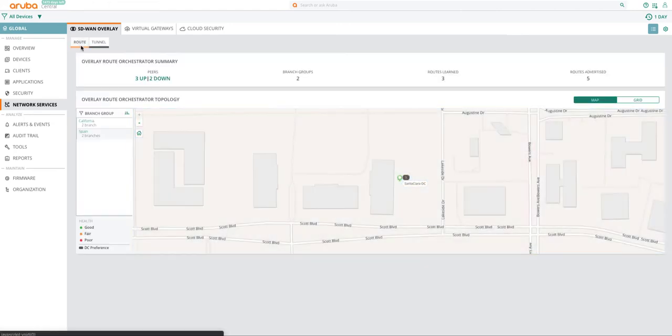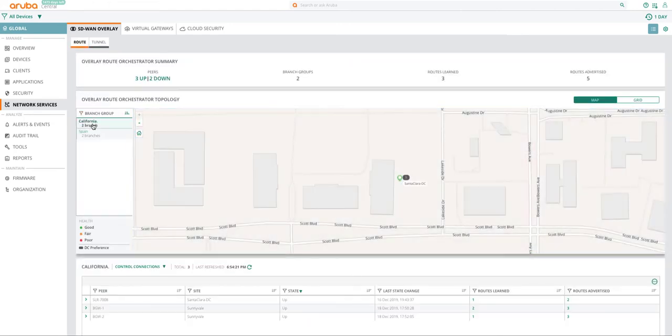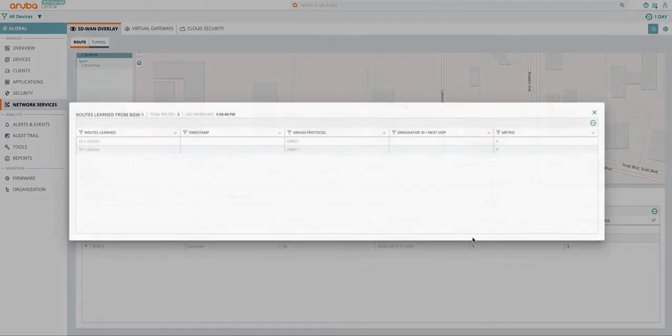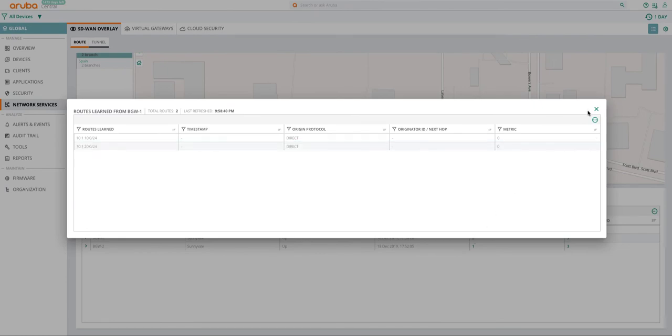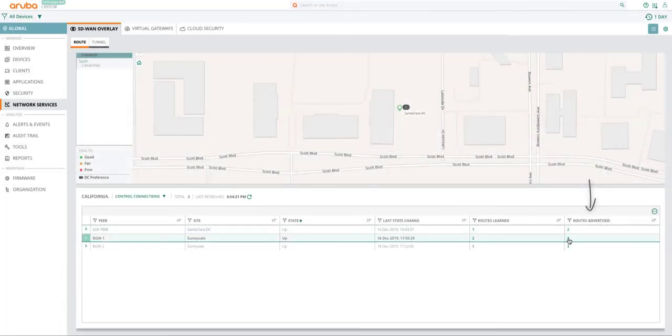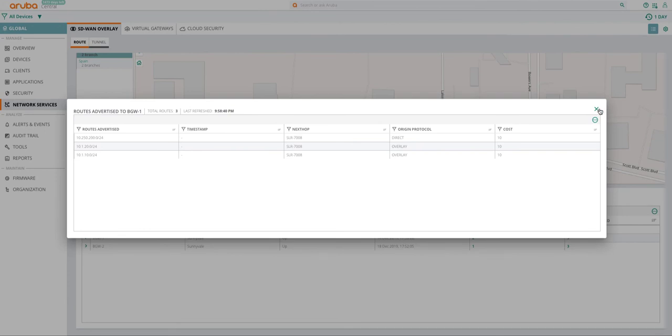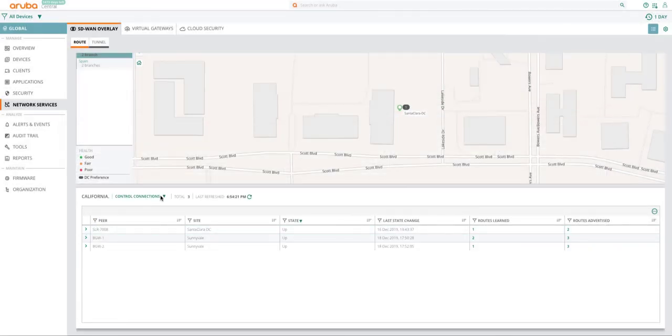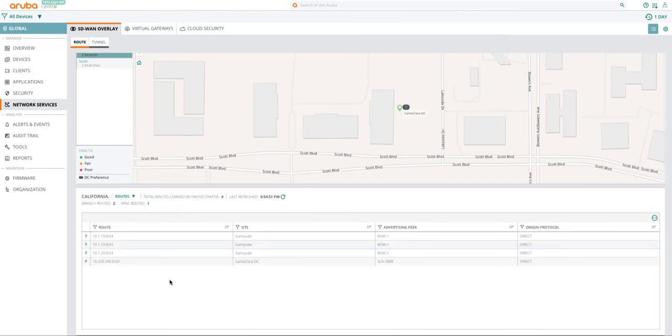Next part is to look at the routes. Click on any branch group and select the gateway. The Routes Learned column displays routes that are learned by the orchestrator from this branch gateway. And the Routes Advertised displays routes advertised by the orchestrator. Choose Routes from the drop-down menu to display the routes.